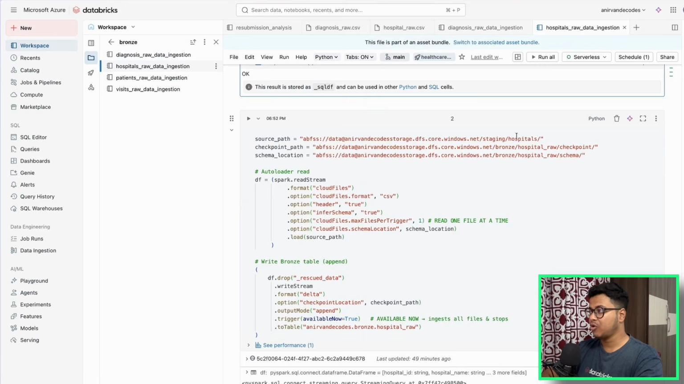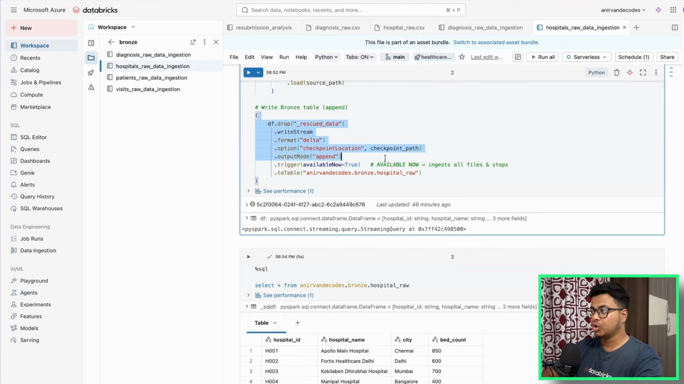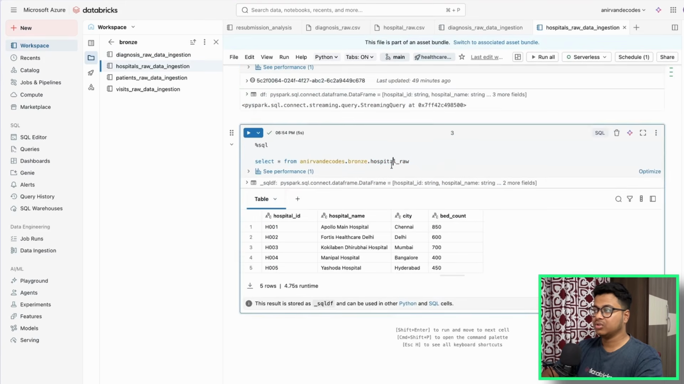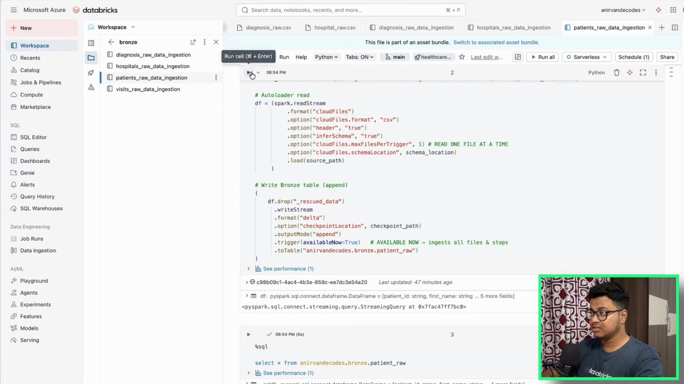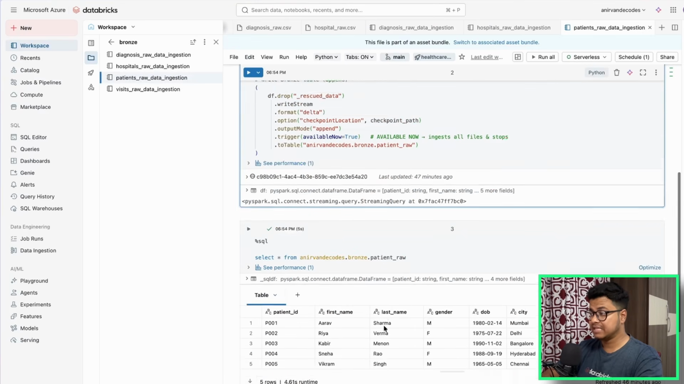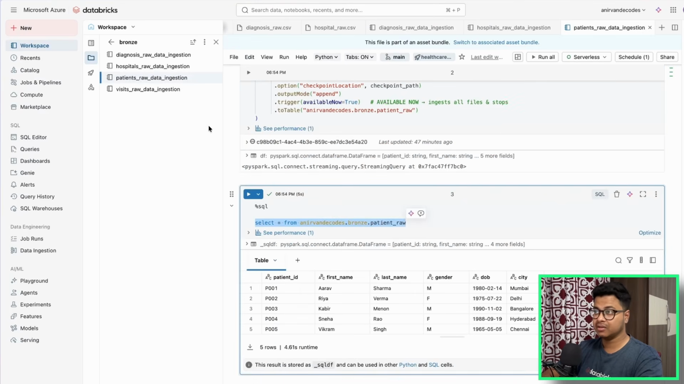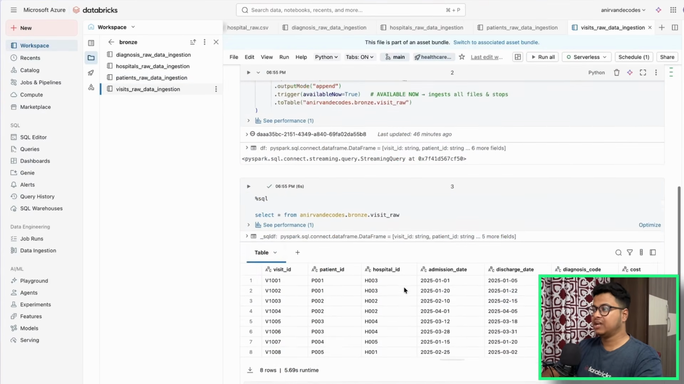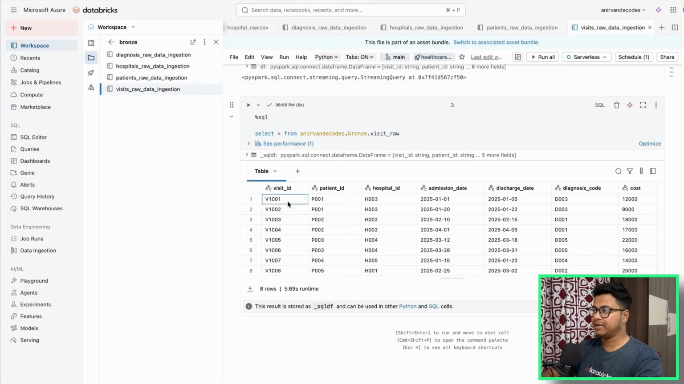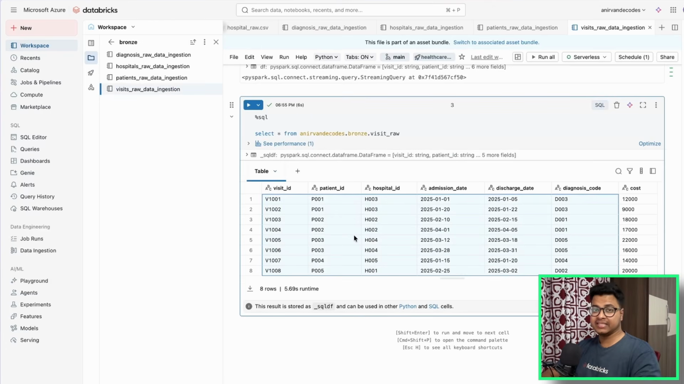It just reads from hospitals, uses the autoloader to write it, and this is how the hospital row will look like. Same for patients. You have patient things, same thing, same cloud files, and this is how you get the patient. And similarly, you will have all the visit data. So visit data also works the same way, and you will just append it. So I think that makes sense regarding the bronze layer. Just keep in mind, bronze layer is just an append of all the files that you get in your staging area.